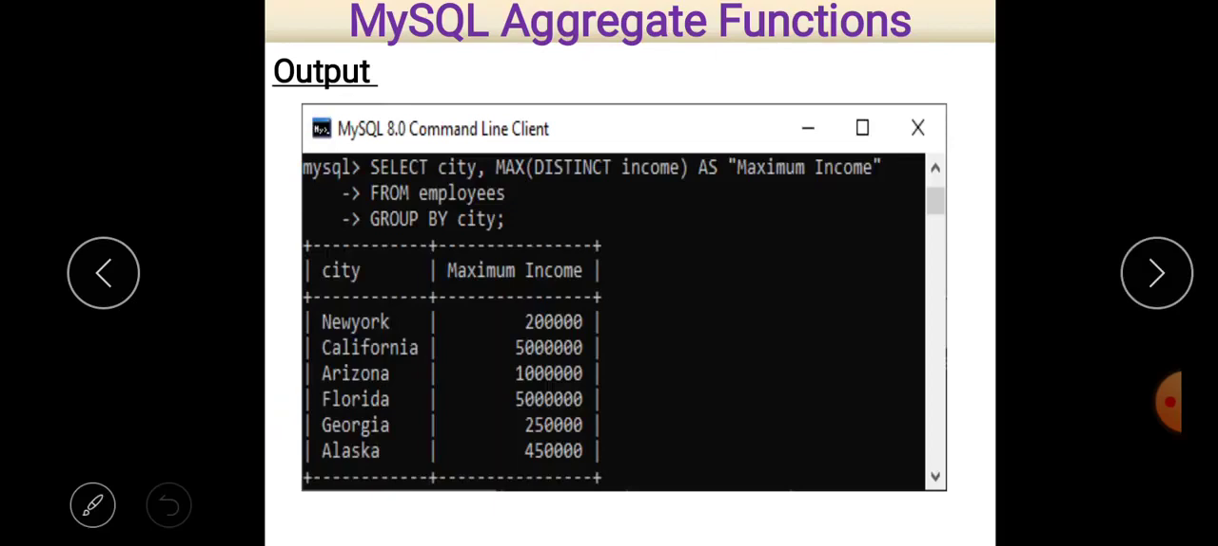So after the execution, you can see here that this is the output. The distinct keyword basically removes the duplicate values. So that is the answer after the execution of that statement, and all things remain the same. You can see that the names of the columns are city and maximum income. And why maximum income? As I told you earlier, after as we write the name of the column, maximum income, so instead of max distinct income, maximum income will be there, because we gave a column name here, and then we form a group here on the basis of city. So different city names are there, and maximum incomes are also there.